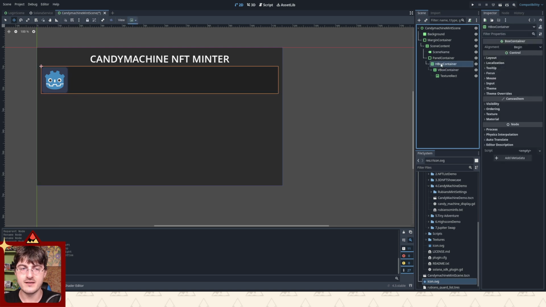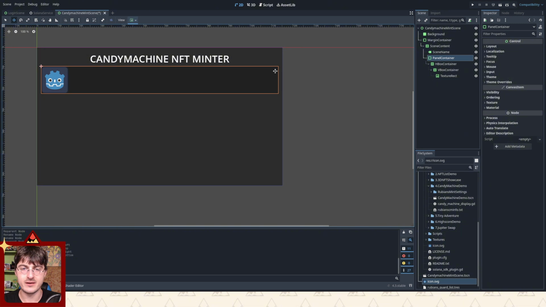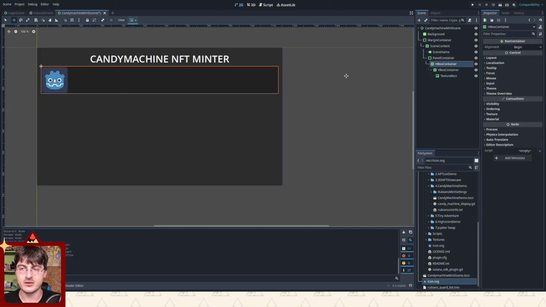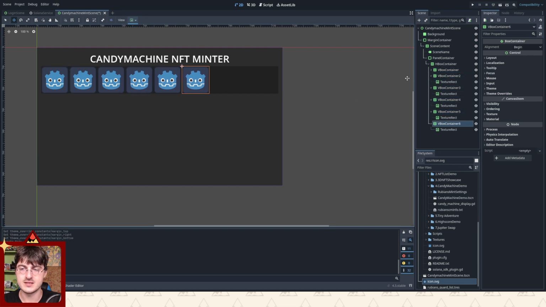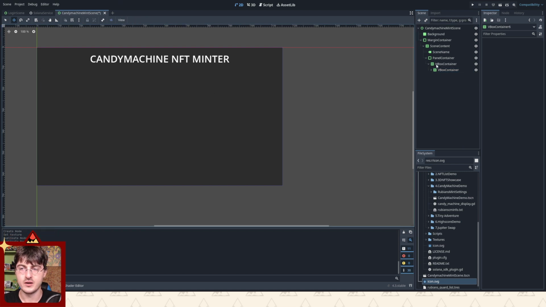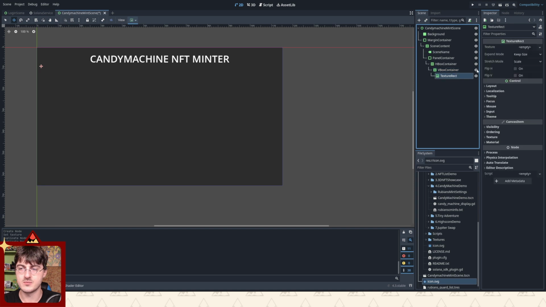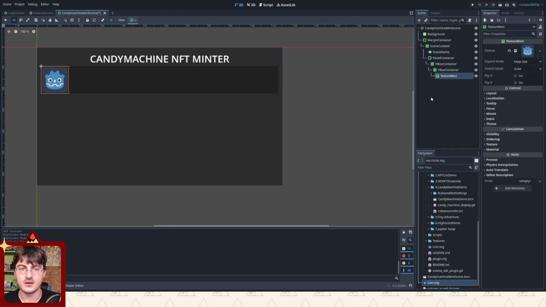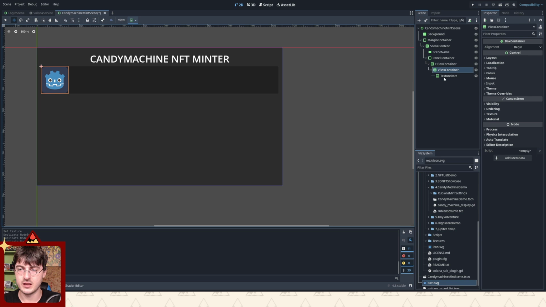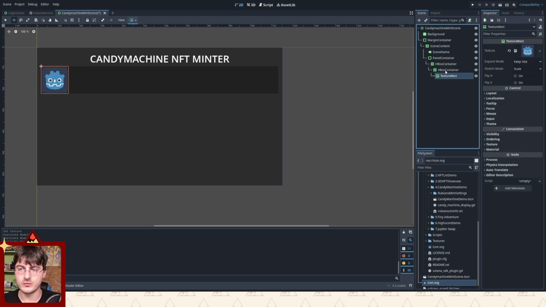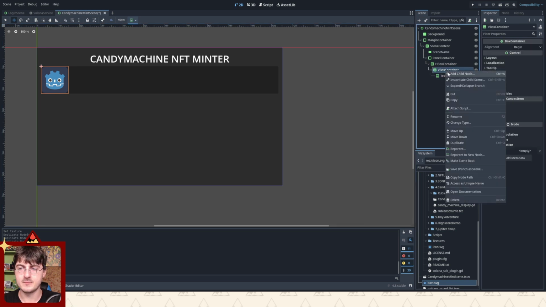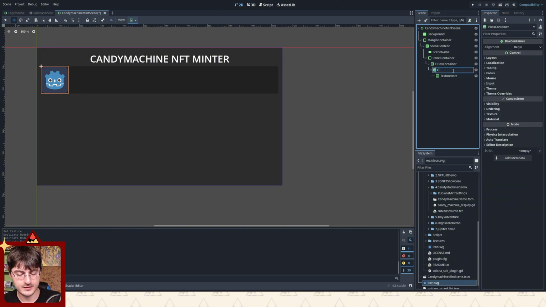So if I have this, this is the panel container, right? And inside the panel container, I have this HBox container. So if I multiply it multiple times, you can see it just adds more inside that, okay? And we have this VBox container, texture rect. And let's also maybe add, so this is gonna be the collection displayable.